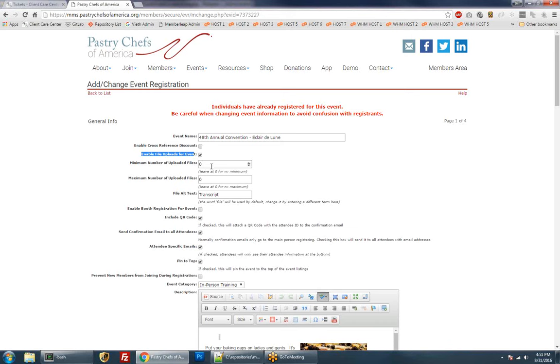So if you want to make sure that they upload some files, you can put a 1 or even 2 or anything else you want to put in here for the minimum number they have to upload. And you can leave it at 0 for no minimum, and this will let them go past without uploading any files. And then we have a maximum number of uploaded files. So if you don't want them to upload more than 3 documents, we can set it as the max, and they'll be stopped right then.